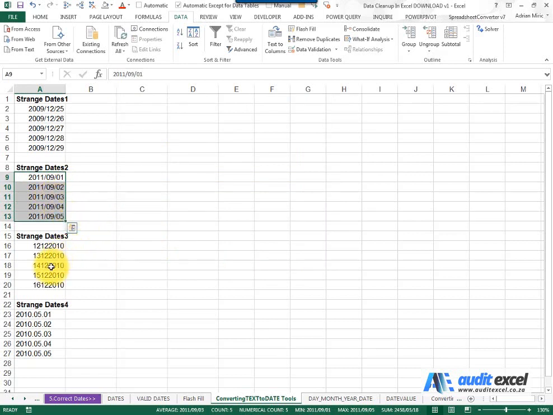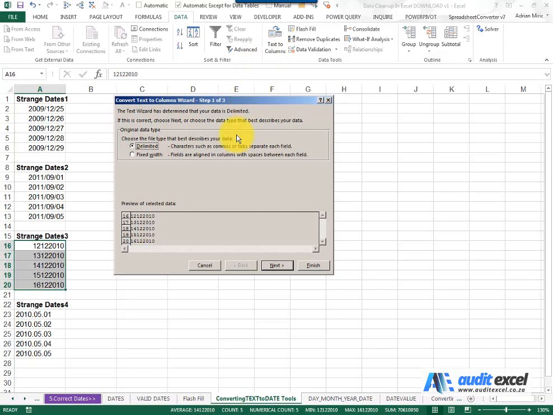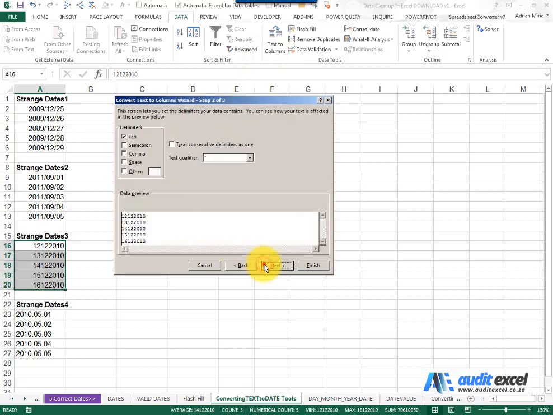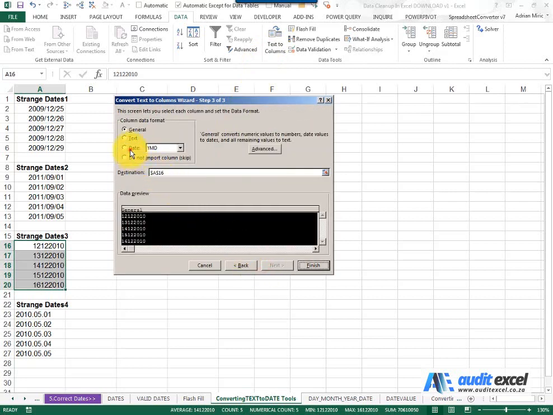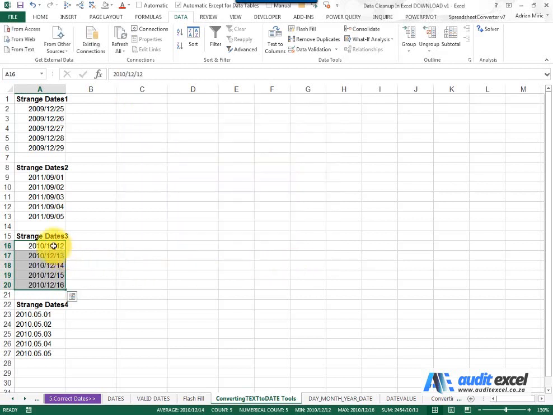Similarly here, we've got a slightly different situation, so it looks like it's the 13th of December 2010. We highlight it, text to columns, ignore the first two, tell it it's a date, and now it looks like it's day, month, year. There's DMY, day, month, year. When I click finish, it immediately converts it.